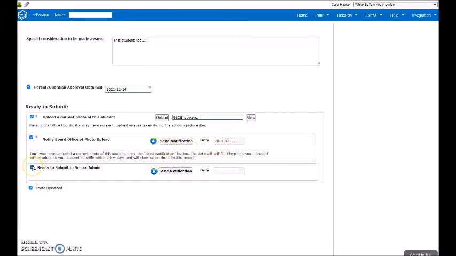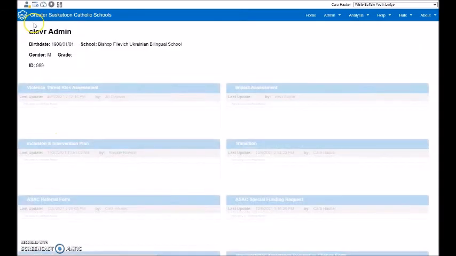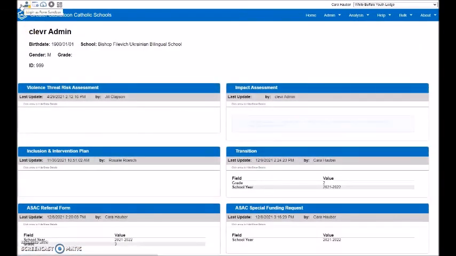And finally, the last button you'll need to push is once you've got the photo, you've notified the board office, you need to submit this to the school admin just to let them know FYI. Okay. When it gets uploaded, the board office staff will upload the photo. It shows up in the student's profile.